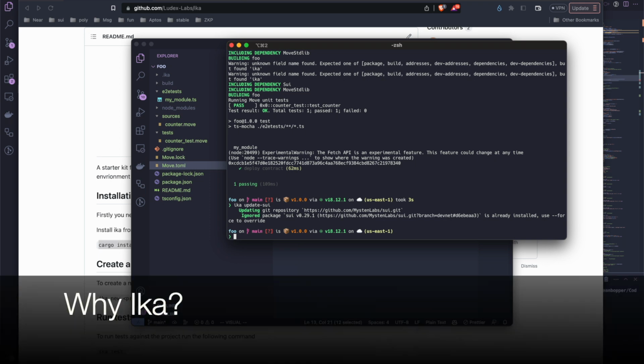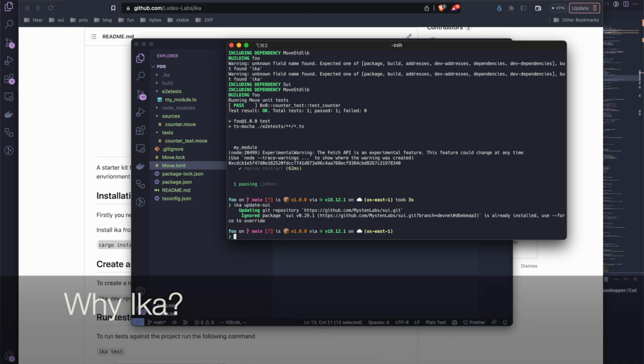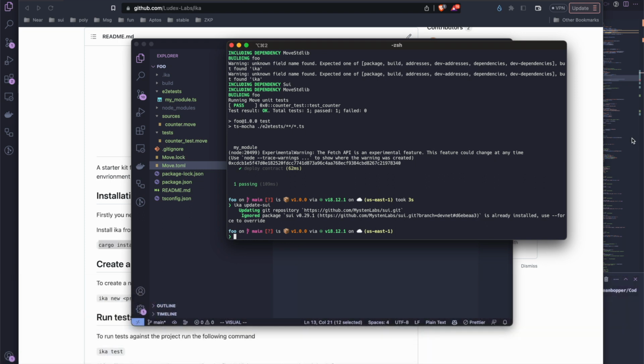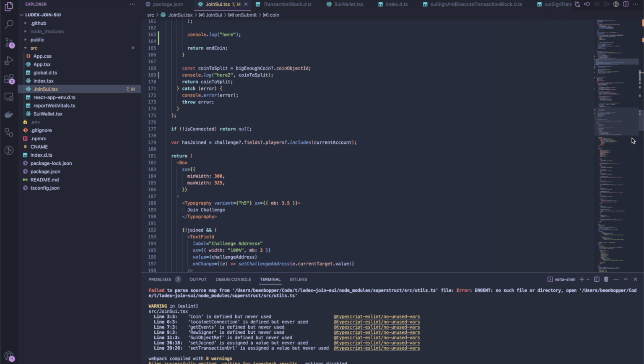The main reason we built Ika was that the most important part after your initial flow of your contract is testing your public entry functions, because that's what your dApps actually run on. And this is what Ika test enables you to do. And these interactions are typically written in JavaScript or Python for Sui. In our case, it was JavaScript.